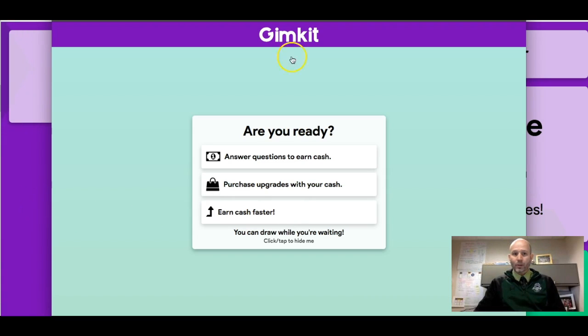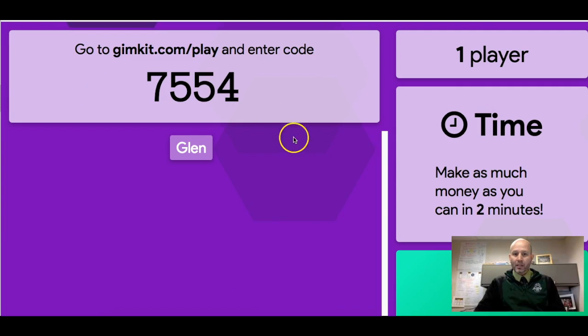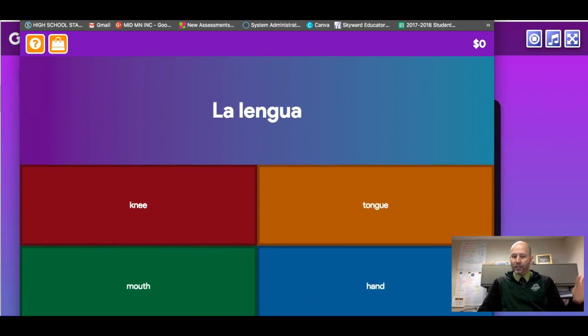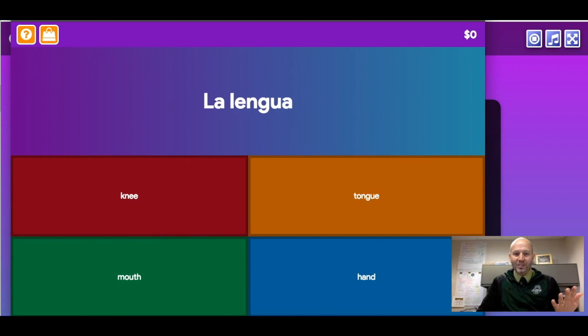On the teacher side, though, I have to go ahead and say, let's go ahead and start this game up. We're starting it up, and now let's take a look. The teacher side has like a leaderboard. It says accumulating cash. It says Glenn is on top of the leaderboard. It'll have everybody there. Very, very cool. But let's take a look at the student side. This is the awesome part.